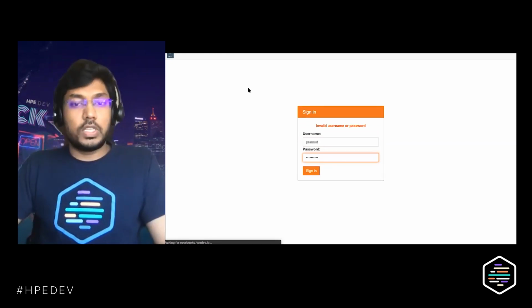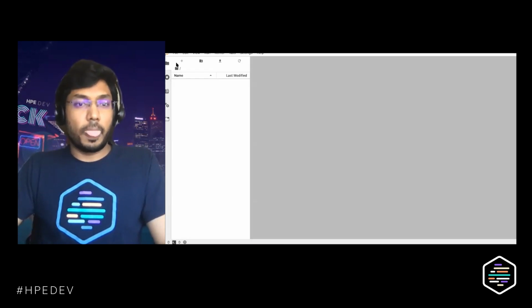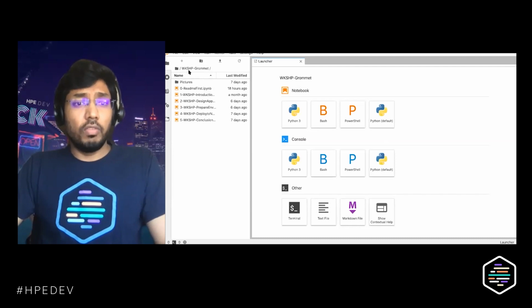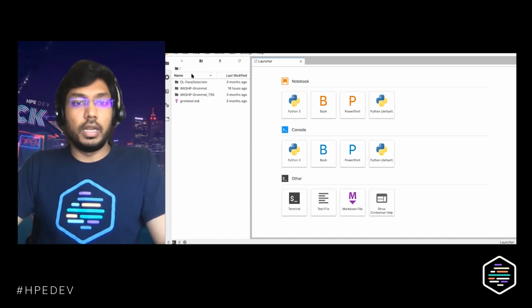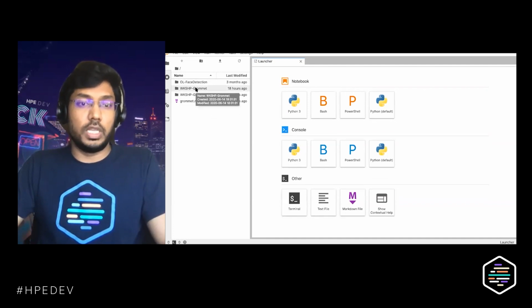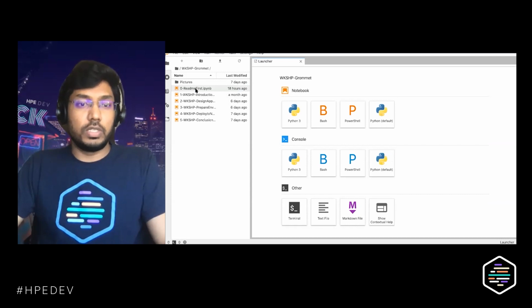Okay, so once you put in your credentials, you'll be taken to a dashboard screen where you'll be landing in this workshop Grommet folder. If you're not on this folder, you can click on this folder icon, which will show you the available workshops here. Basically, you'll be seeing only workshop Grommet. Once you double click on that, you're going to see all these different notebooks in here.